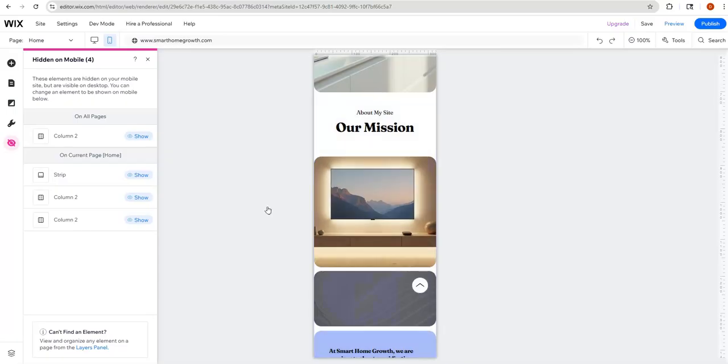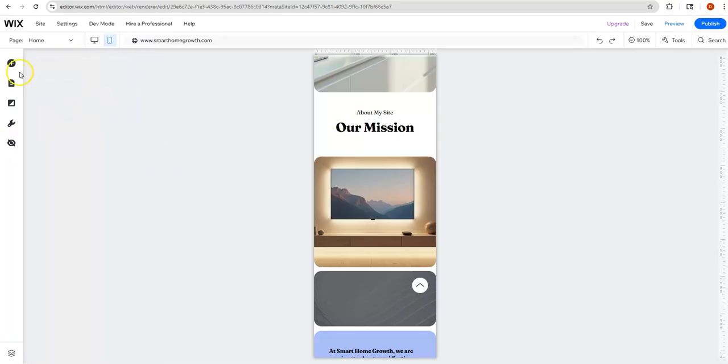Now for the fun part, creating mobile-only alternatives. Can you add elements to your mobile site only? You sure can. There are a number of mobile-only elements you can add from the mobile editor by clicking Add to Mobile. Add to Mobile, let's click off here first, is right here. It says plus sign. Click this.